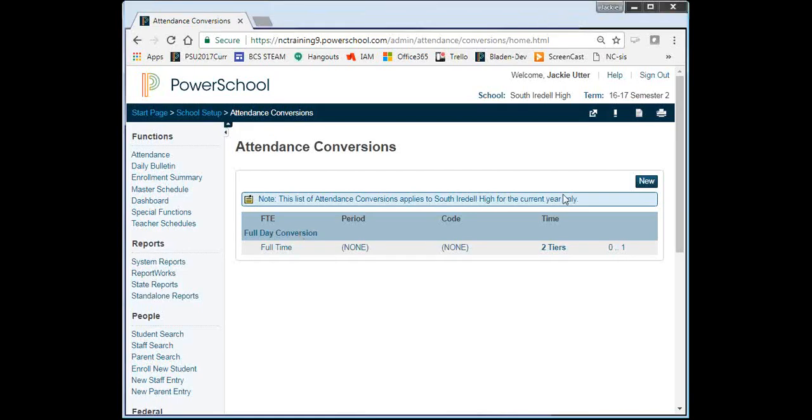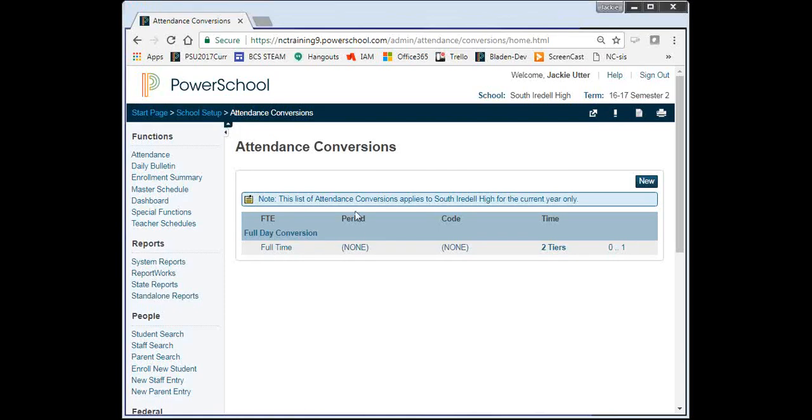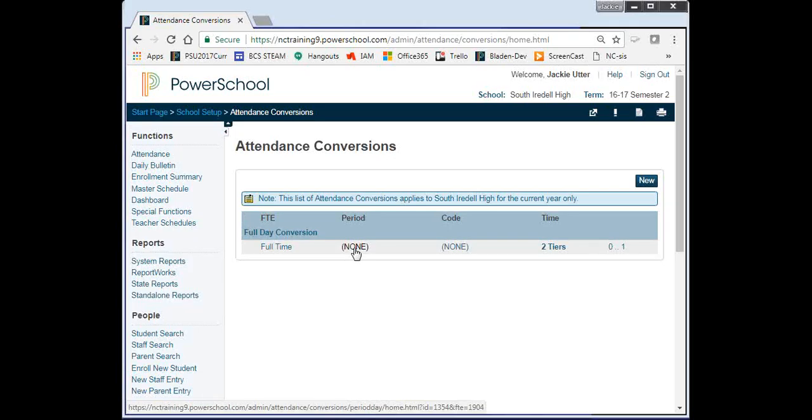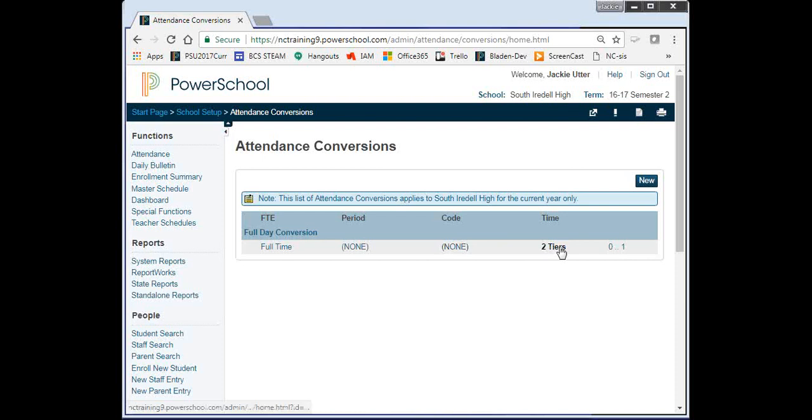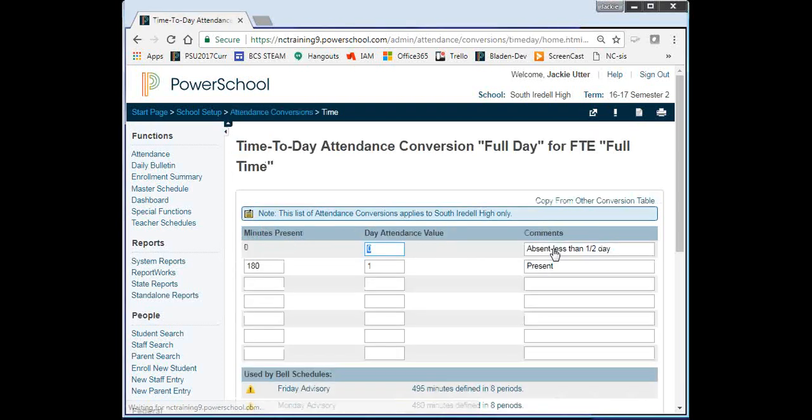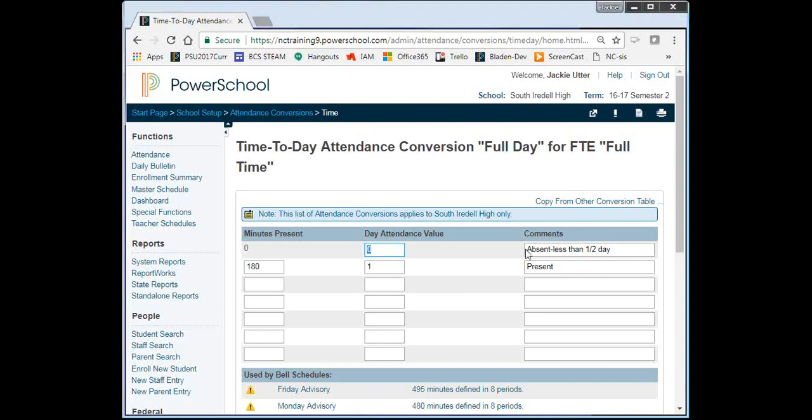If you look here, it will show the one that has been created. So I have a full day conversion created. And I notice that under period it says none because we don't use them. And because this is a high school and it's not a daily attendance school, I'm not using a code, and I do have 2 tiers for my time. So I'm going to click the 2 tiers so you can see what it looks like.